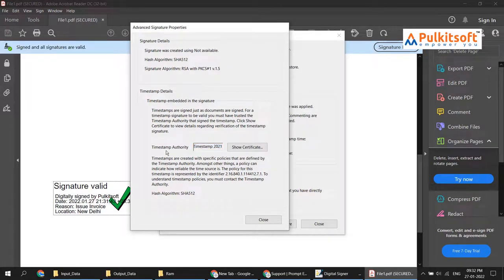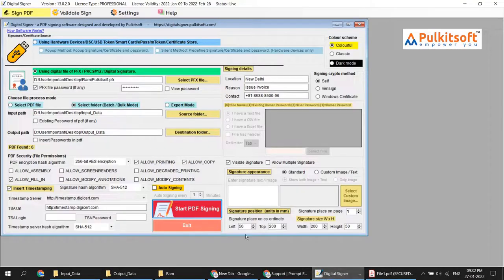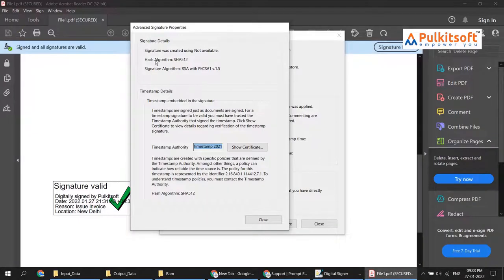A timestamp authority is assigned to you and provides you a timestamping certificate. You can also see here that your signing algorithm was changed. The timestamping server has the algorithm SHA-512. You can see here your hash algorithm is SHA-512. You can also see here your assigned timestamp authority.